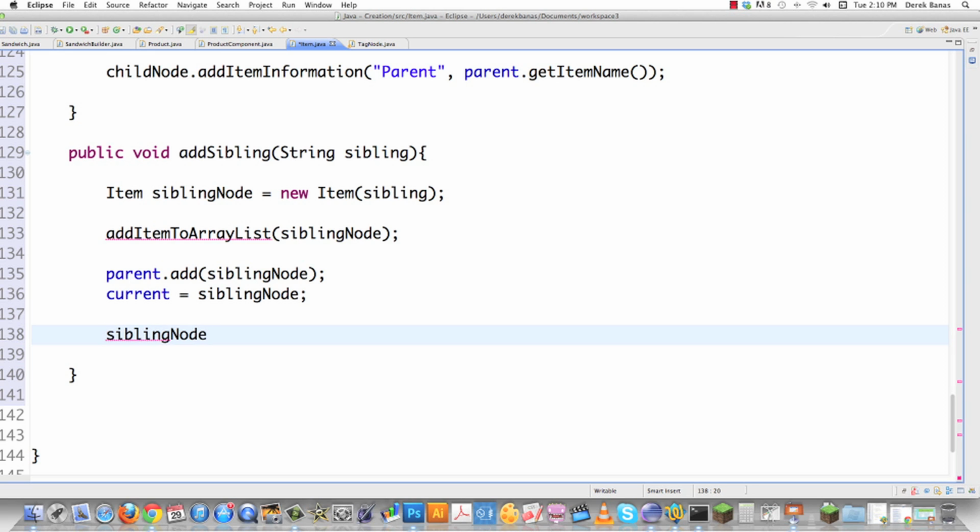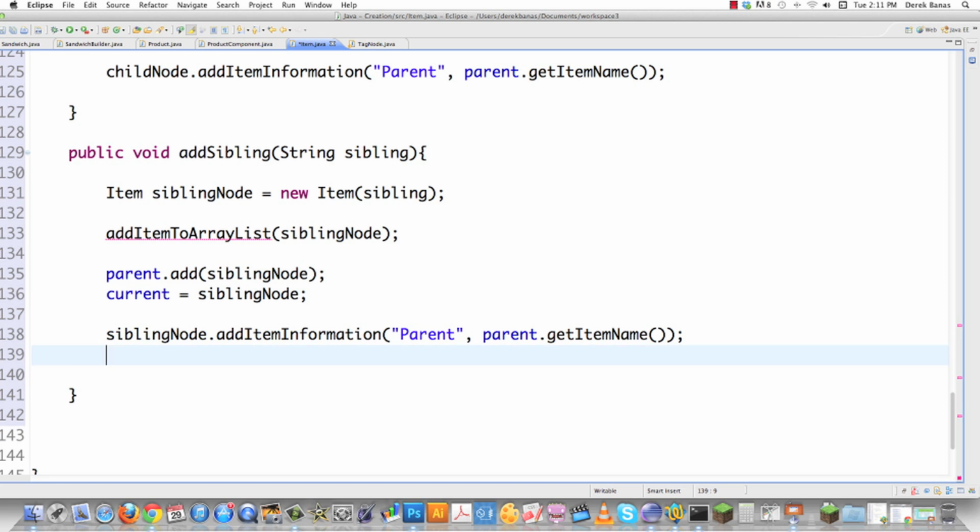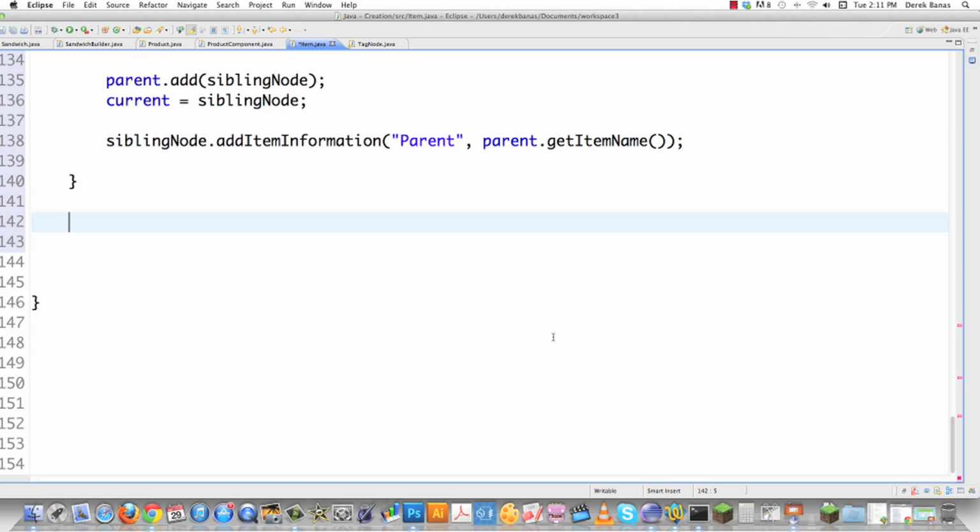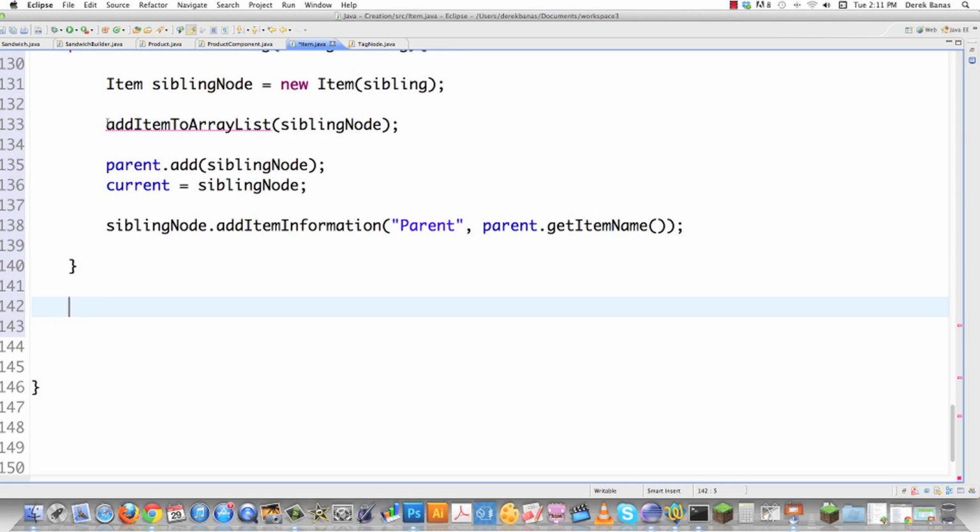So I'm going to go sibling node dot add item information, and this is where I'm going to store my parent name again, just like I did before. So I might as well just get this and copy and paste that inside of there. So now I'm going to know who the parent is for this node because it's going to be stored inside of there. And I think that's all I need to do. And then I'm going to also add items to my array list. I just want to get this done with. So I'm going to copy this. You'll see how simple this is.